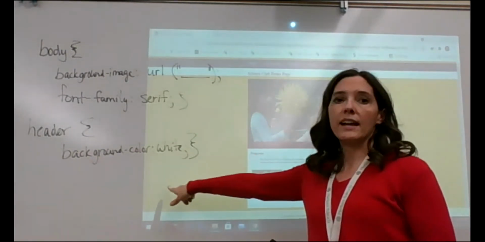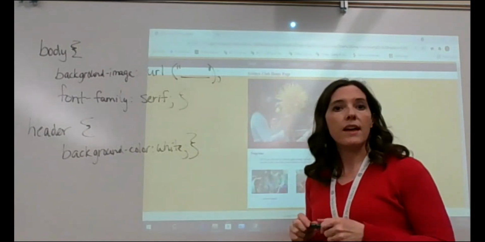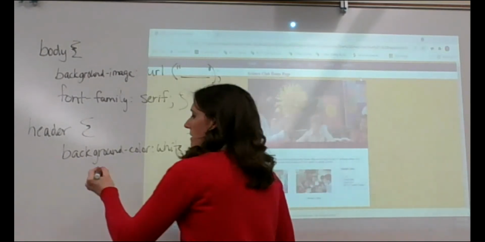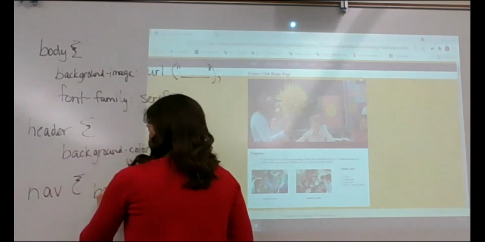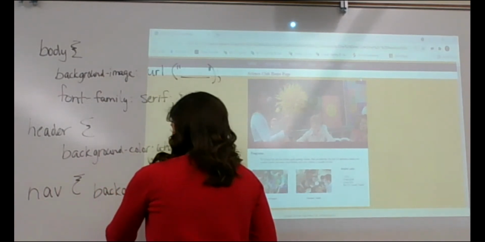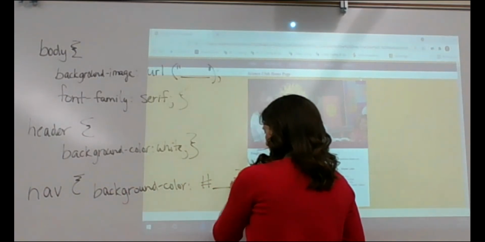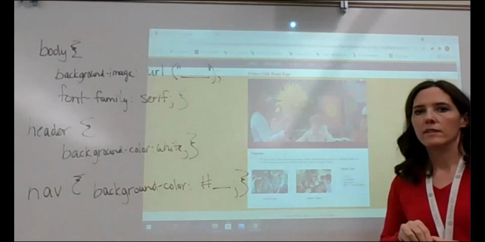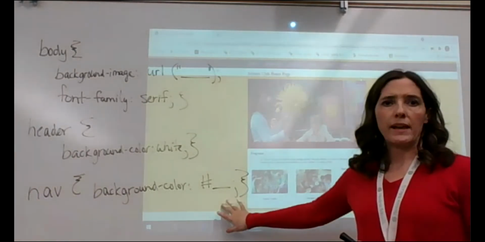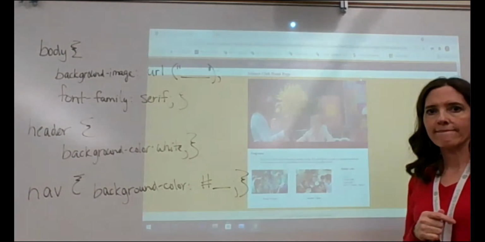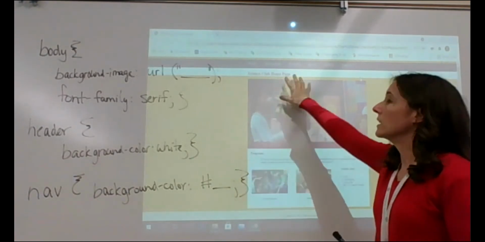Okay, moving on, inside of header is nav. So that's where that purple background is going to come from. The hex code is on Schoology. So you'll have that in your code also. And just go ahead and copy and paste that in. All right, I'm going to erase this and we'll go on to the unordered list.